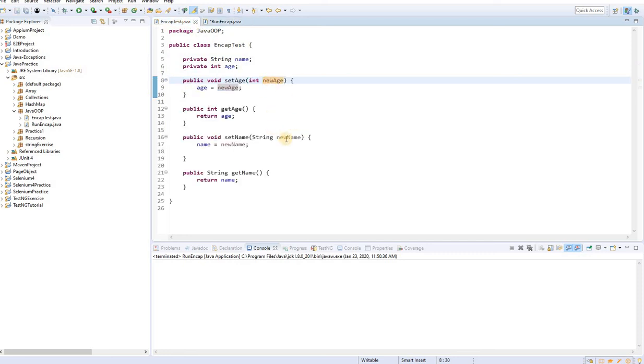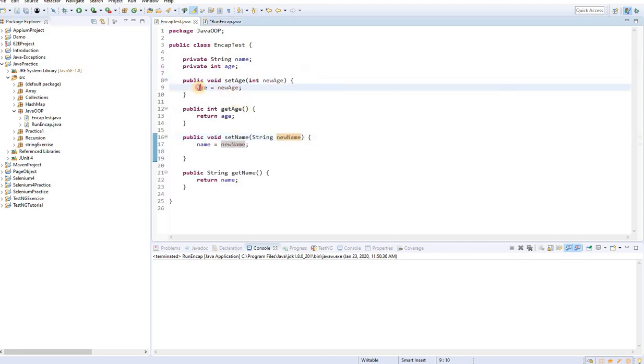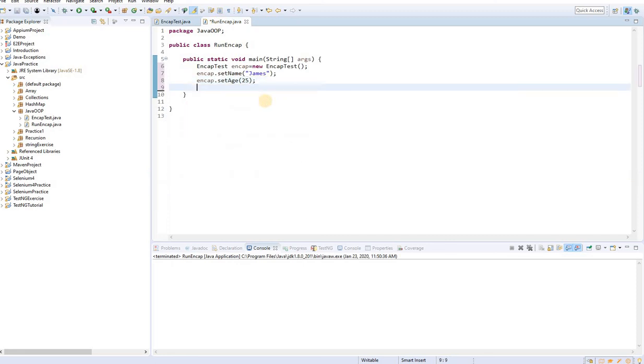The new age and new name will be replaced with the actual arguments, which are James and 25. So now age has the value 25, and name has the value James. If I call get age, it will return the age, which is 25, and if I call get name, it will return the name, which is James, right? Let's call those get methods.